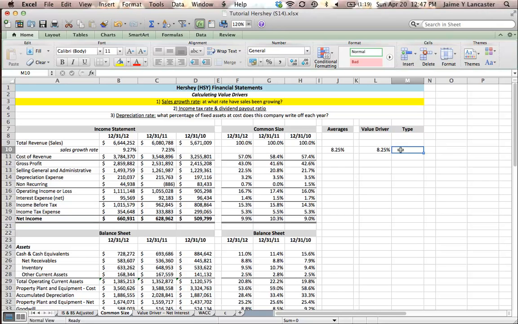Value drivers come in a lot of different types. So as you forecast each line item, you're going to have to forecast a lot of things differently. It's not one size fits all. So what is this? It's a growth rate. That means that we're going to assume that sales is going to be 8.25% larger this year than it was last year. And we got that by averaging the growth rate of the last 2 years.